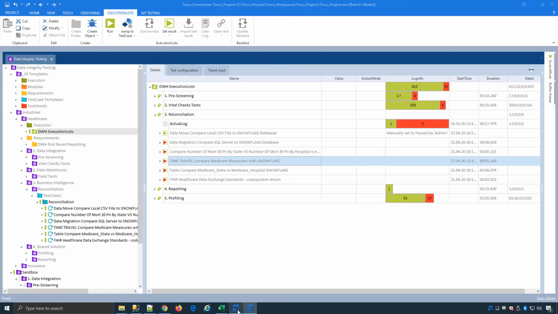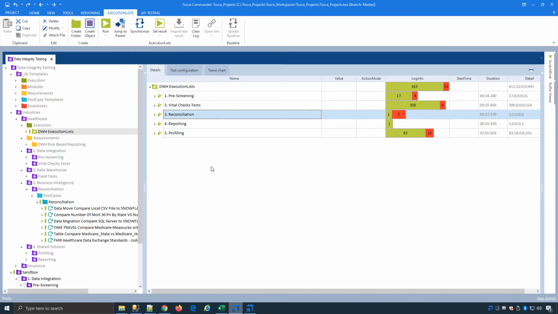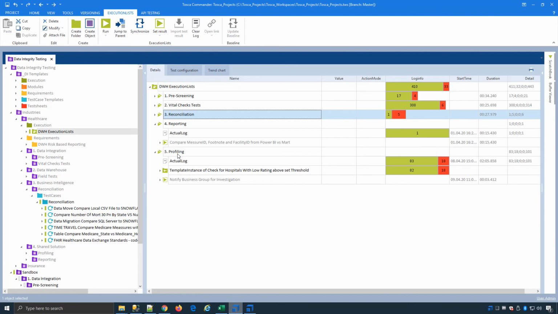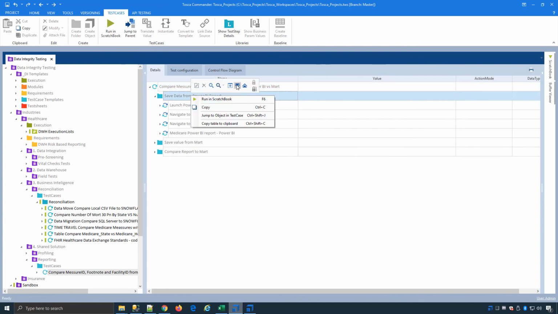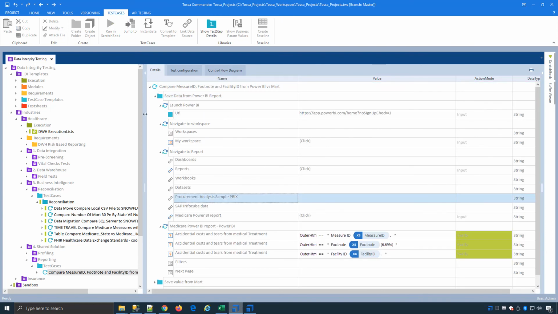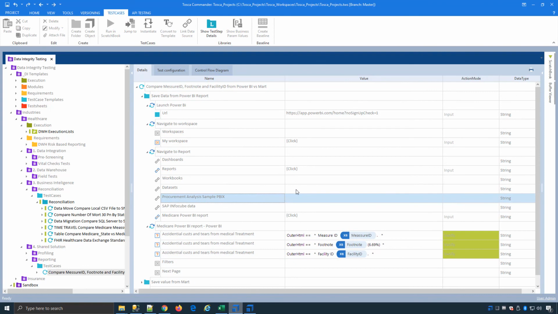If I go back to Tosca, you can obviously see here we have this level, so you can run reports based on this, and you can see my other reports here. And here's some execution lists for my reporting and profiling. We'll have a quick look at that. If I come over here, let's look at my tests for reporting. And in my report, we're actually going to launch Power BI. If I expand this, you can see I'm going to launch my URL, navigate to my actual report, and pull some data from the screen.